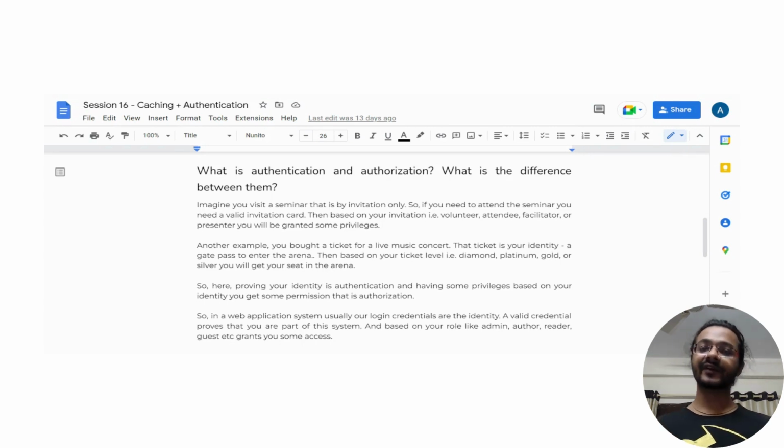They are checking the invitation card at the entry gate, at the main gate. Only if you have the invitation card, and a valid invitation card, not an invalid one, not a forged one, not a fake one, like that won't help you there. You need a valid invitation card, and only if you have it, then you will be allowed to enter into the seminar hall. Okay, so that is one thing.